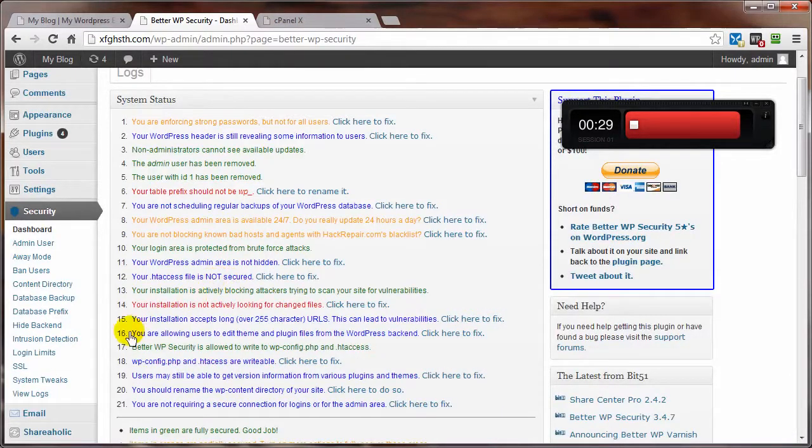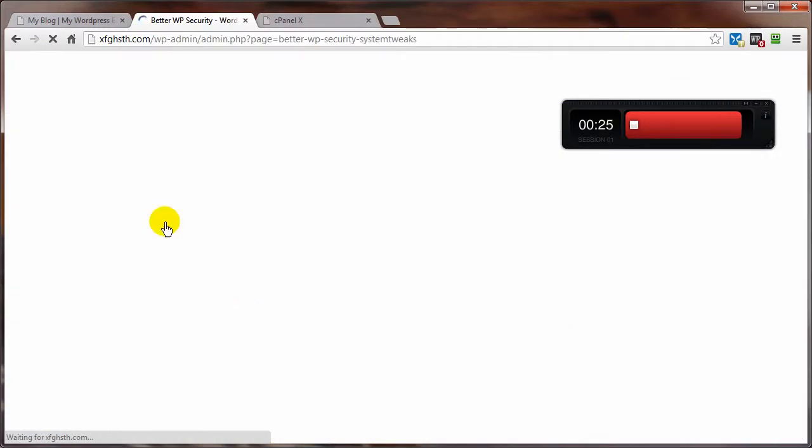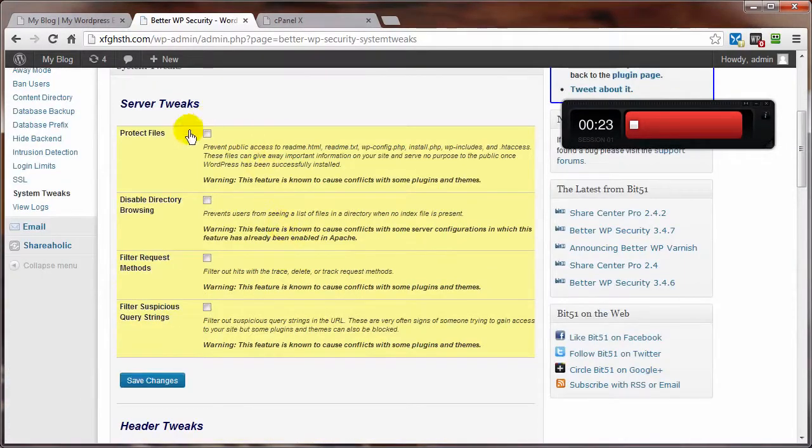One other thing I want to point out is down here under System Tweaks, which will get rid of a lot of the oranges and the blues. Any of these yellow ones here you want to be wary of because they can mess things up. So I would go one at a time. Click on one, save changes, check your site. If it still works, you're in good shape.